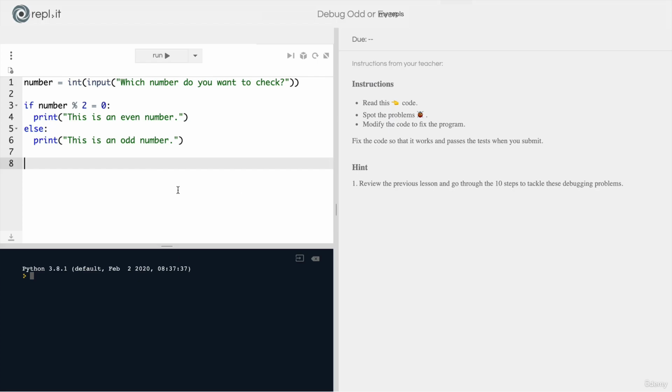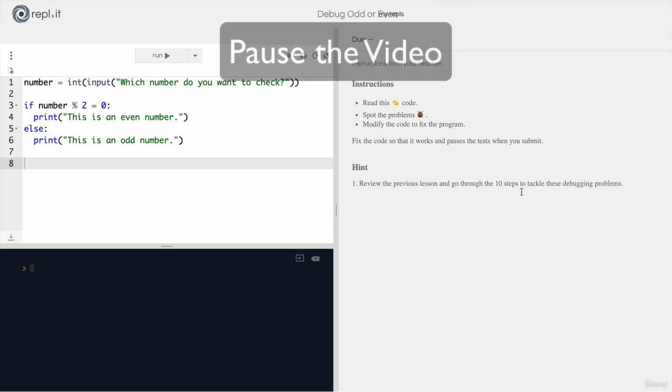Now, in most of these upcoming code exercises, they're going to be broken, but it's your job to try and fix it to make sure that it does what it's supposed to. In this case, you should be able to type in a number and it should print "this is an even number" if it's even, "this is an odd number" if it's odd. Once you've spotted the problem and debugged and fixed your code, then I'll go through the solution with you. So pause the video now.